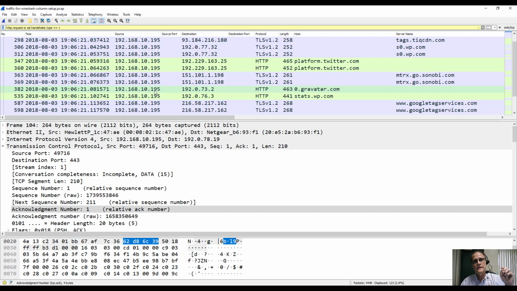Lots of different ways to get the information that we want to see in Wireshark, where we need to see it. So hopefully that's helpful.